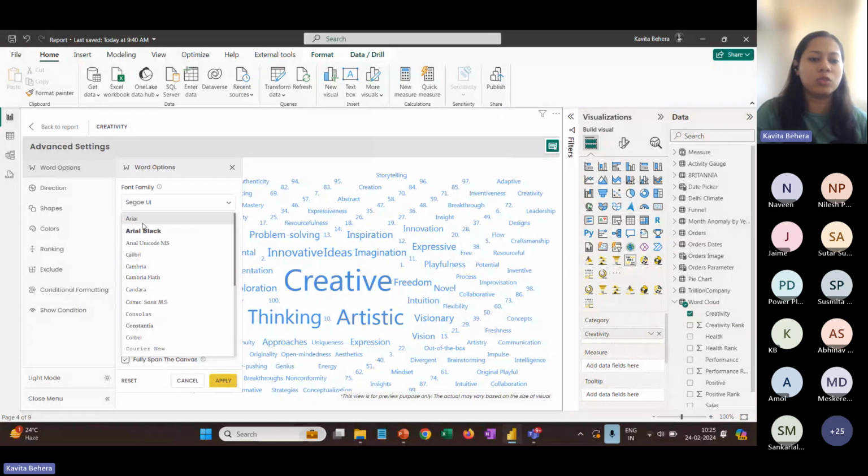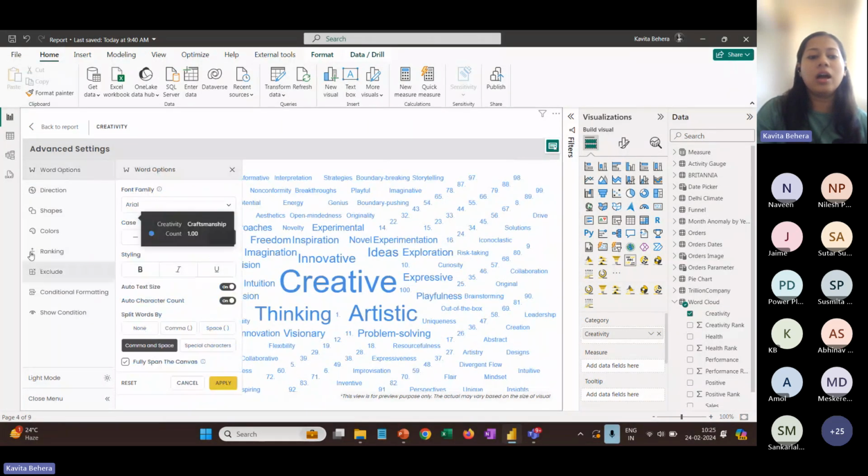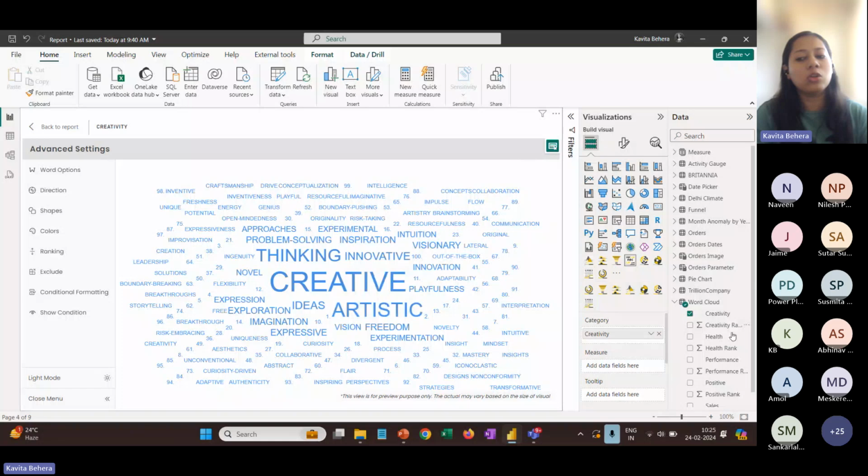Again, let's say I want to switch this to Arial. I can control its font family. I want upper caps, I can do that. And all of these changes that I'm doing, it's not in your source data. So your original data or data set is intact. You are just making changes in this visual.